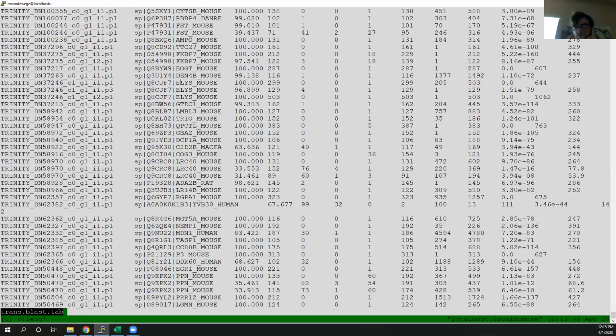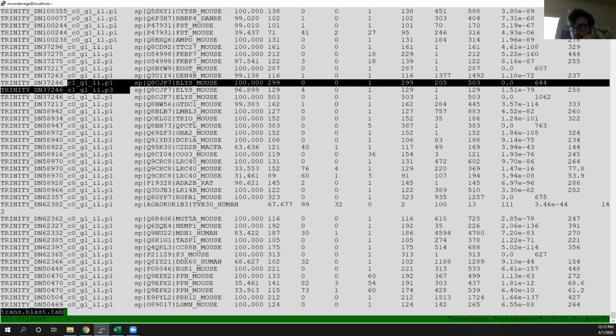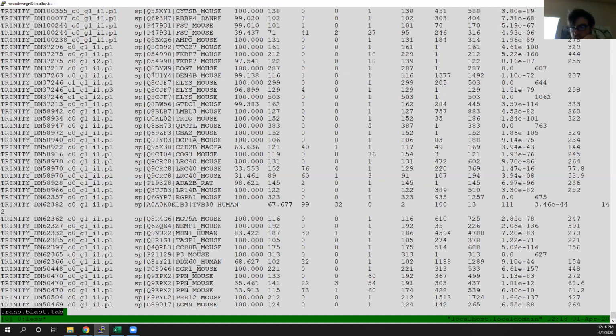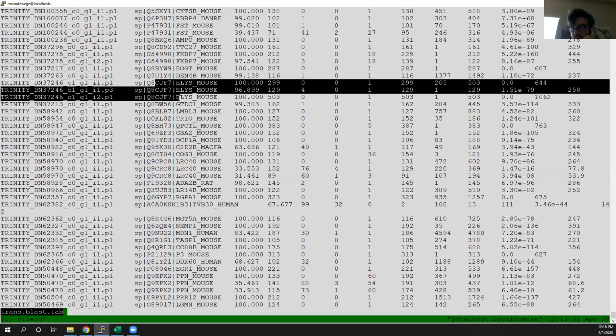And so we can use the same tricks using cut, sort, unique, etc. to figure out how many unique annotations, how many different protein coding genes, we actually see, because we're already seeing redundancy in our transcripts. We're seeing this kind of redundancy where we have three different transcripts. Remember, these are three assembled transcripts that have the same annotation.